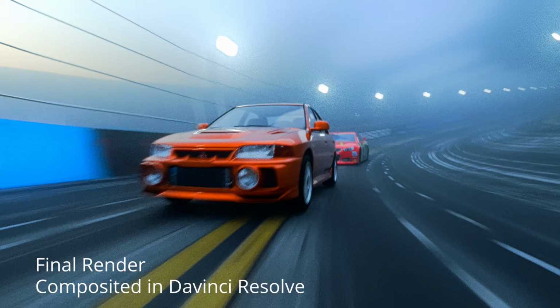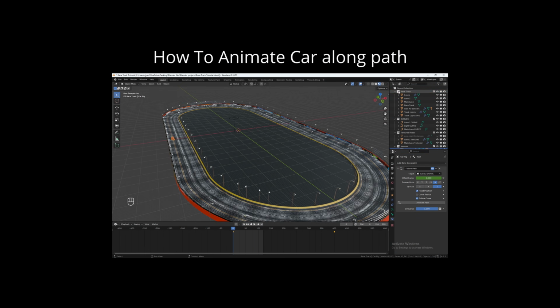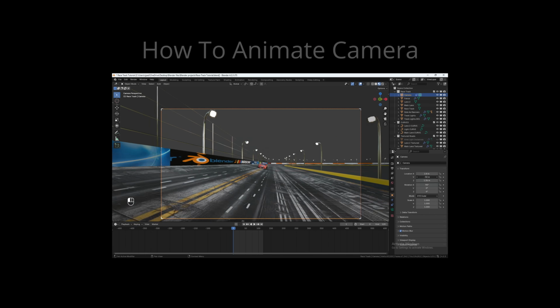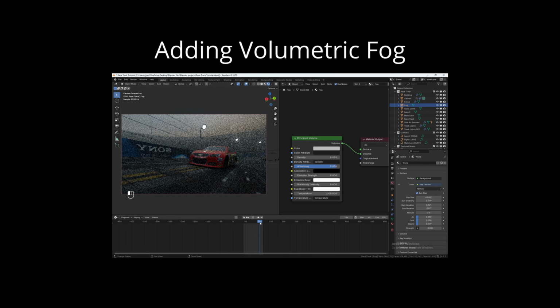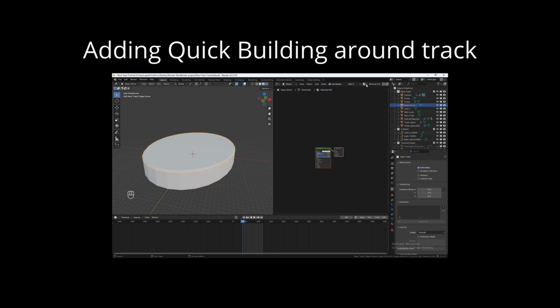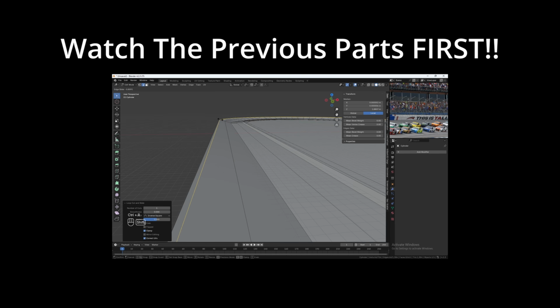In this video, I'm going to teach you how to animate a rigged car model along this racetrack and how to animate a camera along this path. I'll also go over my volumetric fog setup, and I will quickly model a building surrounding the track. If you haven't already, make sure you watch the previous video, then come back to this one.